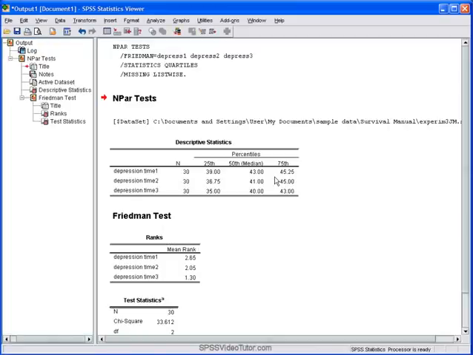The first thing that we see in our output is the descriptives table. In the descriptives table we have the number of cases for each time period. We have the 25th percentile rank for each time period, the 50th percentile rank, and the 75th percentile rank. Okay? You will use median scores or the 50th percentile rank when interpreting and writing your result.